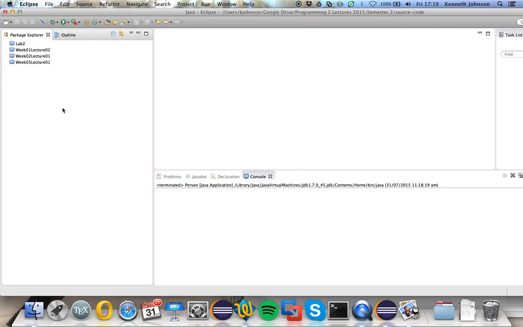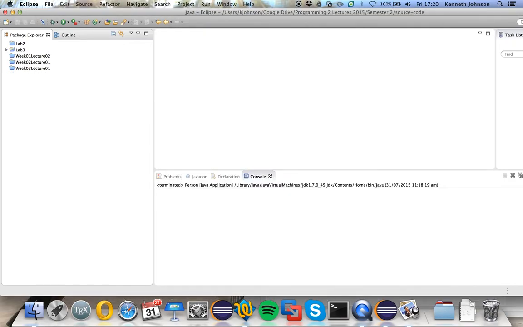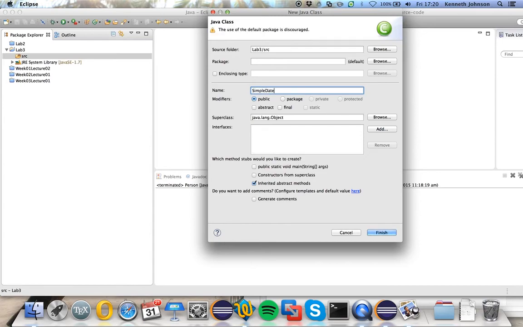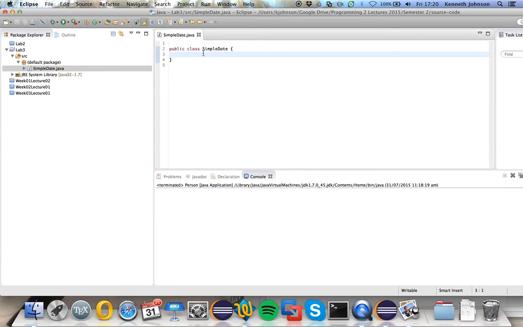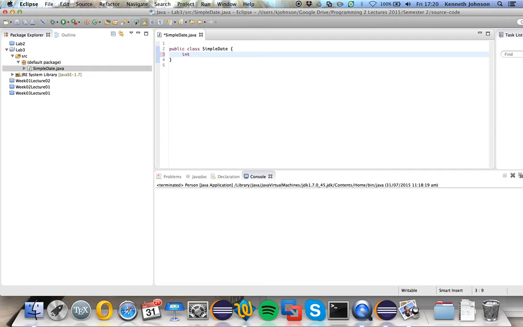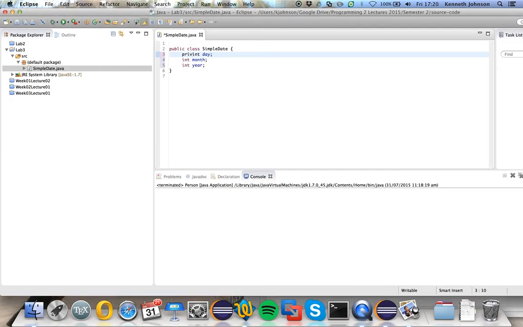So we go into our Eclipse IDE and create a new Java project. We call it lab 3. It's open here, and then we create a new class which we might want to call SimpleDate class like that, and here we have open the SimpleDate class. Now the question is to create attributes day, month, and year. So here we have int day, int month, and int year, and the appropriate accessor modifiers in this case is private. We want to keep this data secure.